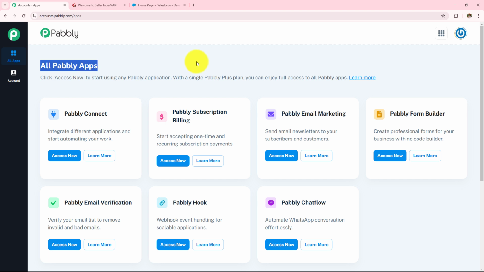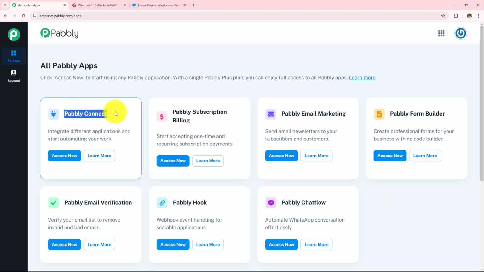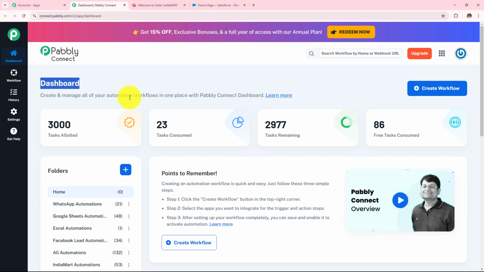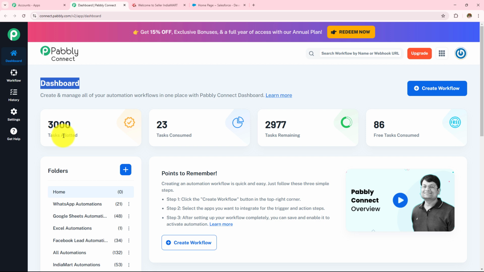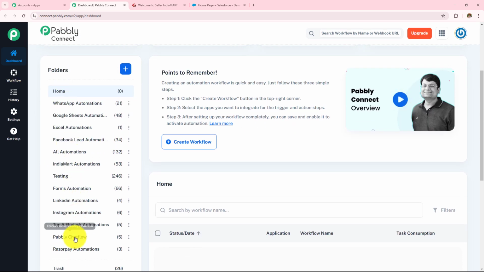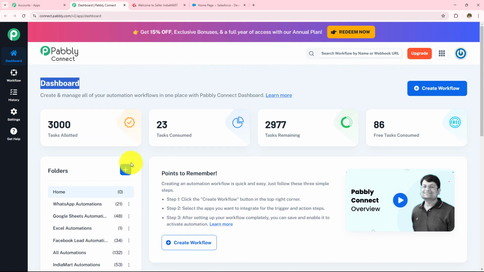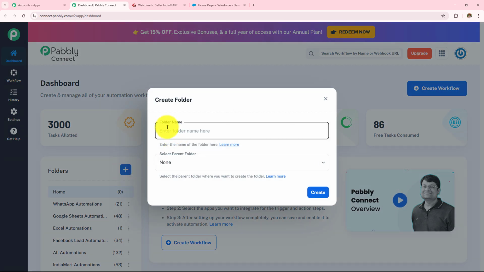And here the all Pabbly apps page has appeared, which is showing me all the Pabbly applications. Here I have to click on this Pabbly Connect Access Now. And it has taken me to this dashboard where I will be able to find all my workflows over here and all the folders that I've created over here. Now if you want to create a new folder, you simply have to click on this plus icon, and from here you can create a new folder.